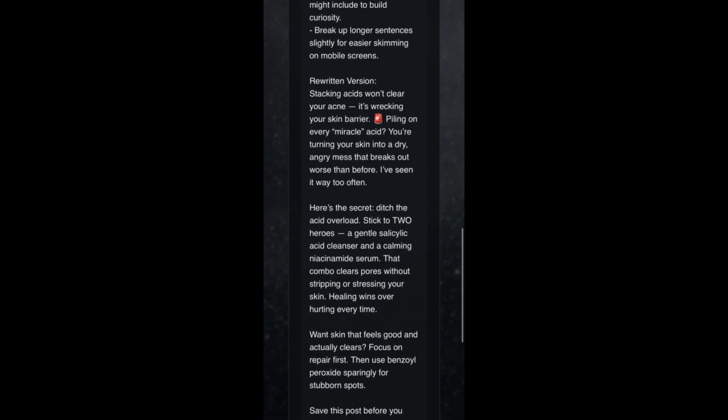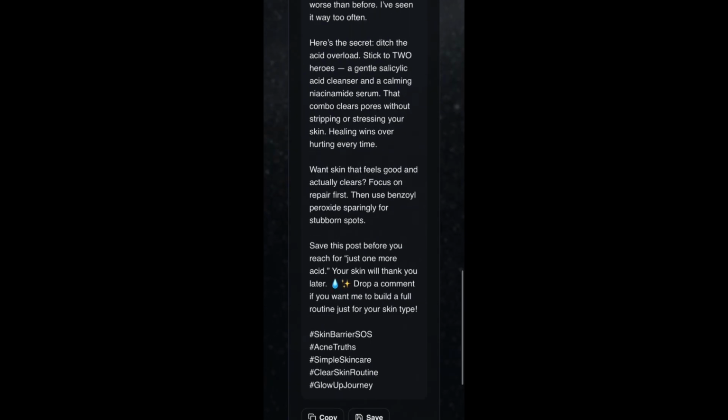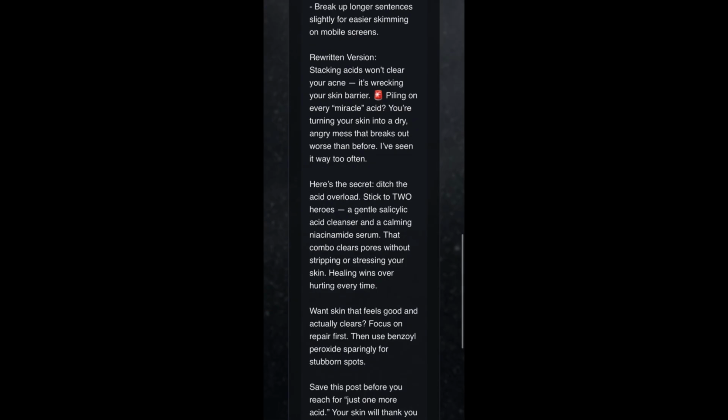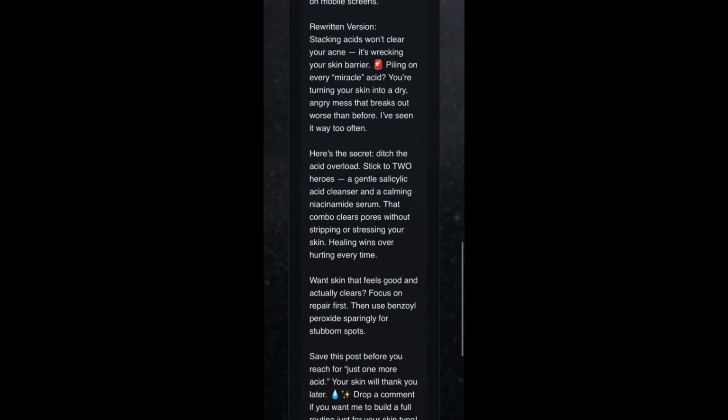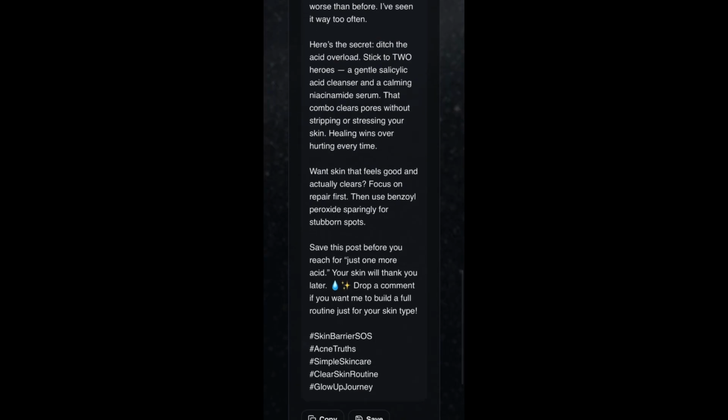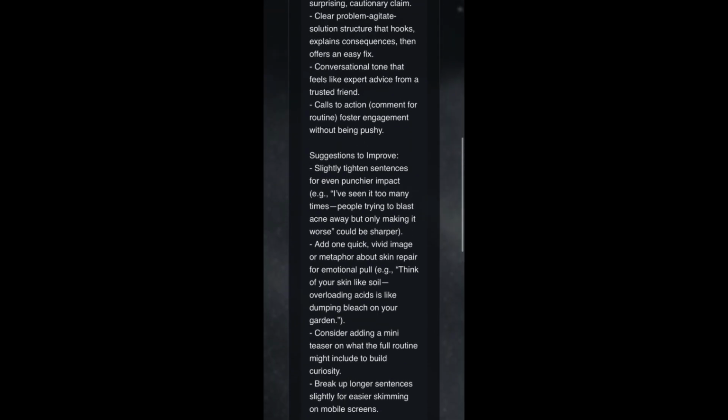So it also gave us a rewritten version. It automatically does all those things for you. As you can see, it still kept your emojis, but it just made it way better. It didn't change a lot of things, but it changed specific things. And guys, that is just all I have to say.